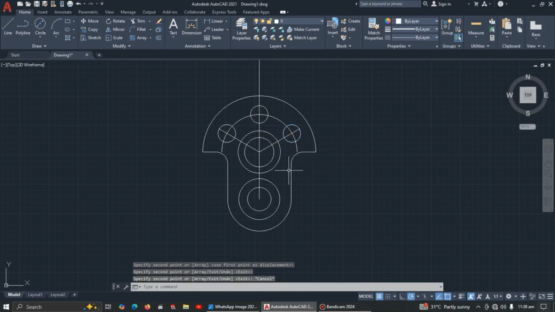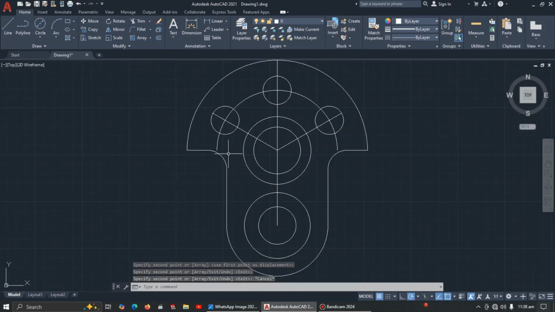Okay, so you see we are going. I like to do some trimming. Trim this one. The shortcut I use for trimming is TR. Okay, you can type TR on your keyboard. All right, so that is it.